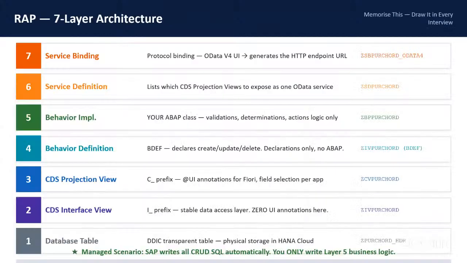Next we are going to talk about the 7-layer architecture. I want everyone to watch very carefully. RAP has exactly 7 layers, and each layer has exactly one job. The layer flow goes from bottom up.